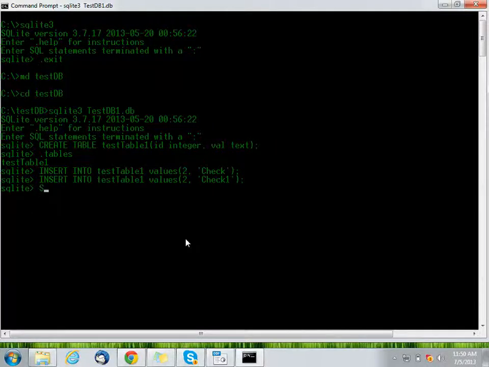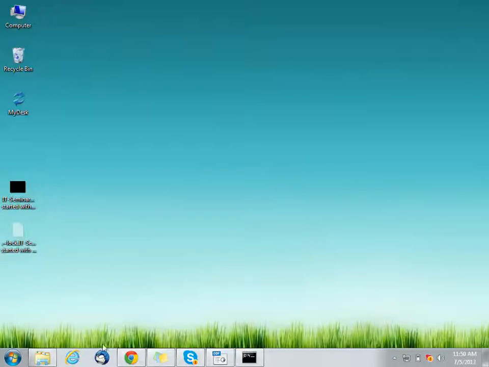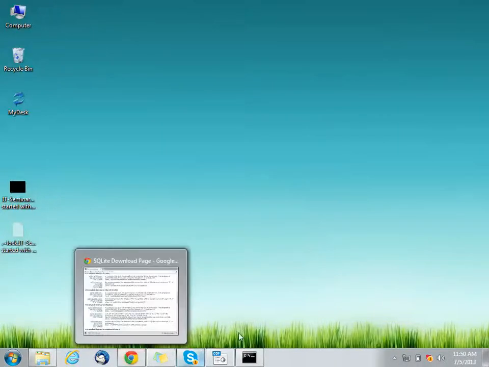I will perform the select query. Now we have 2 rows. So, this is the basic way we use this SQLite 3 application. This is the whole software which we require to create and play around with the databases. So let me show you one IDE. Let's download an IDE for this database manager.